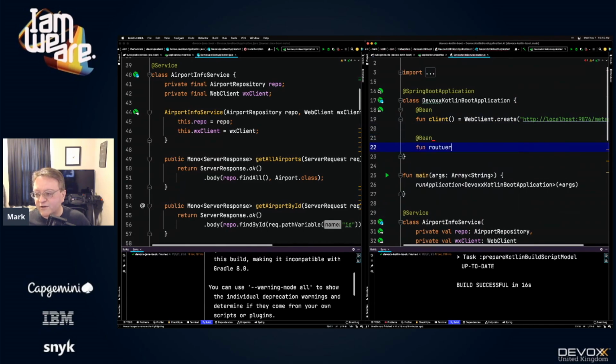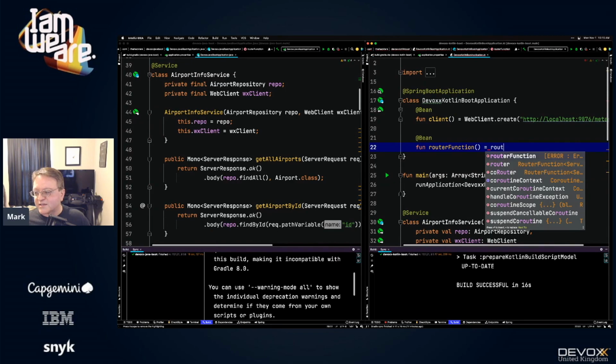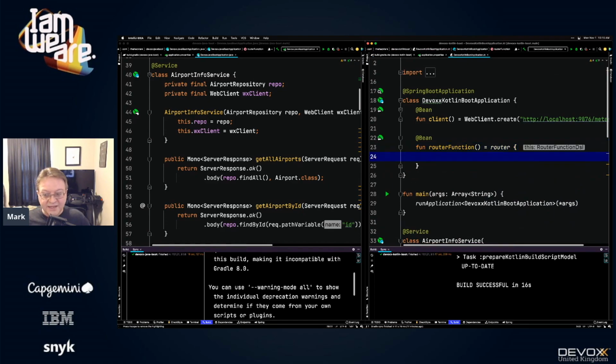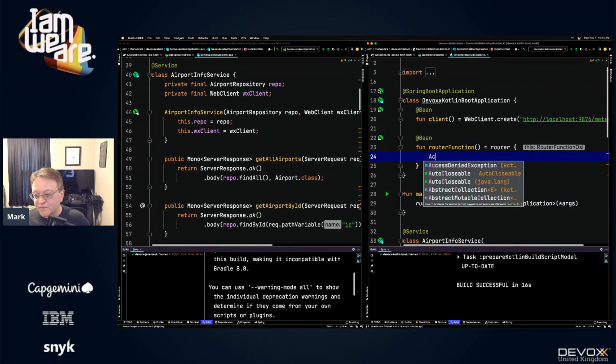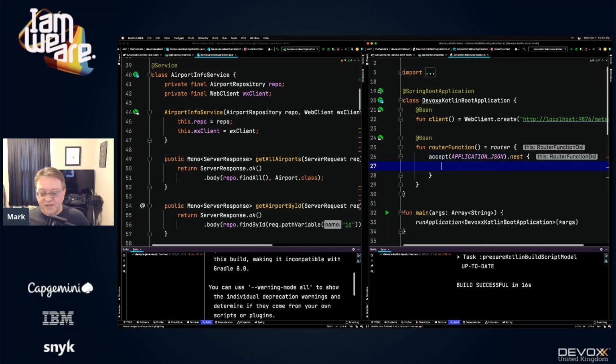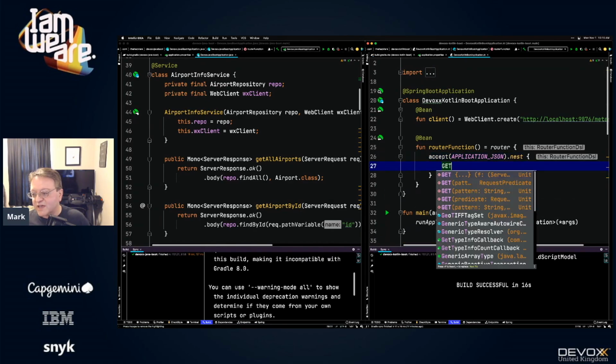So fun router function equals, and we have a router DSL. We also have a co-router DSL for coroutines based routing, which is really nice as well. Again, no time to get into that today, sadly. So we're going to accept our media type of application JSON, which again, we can just shorten this a bit. And we're going to nest some endpoints here. So we're going to do a get.